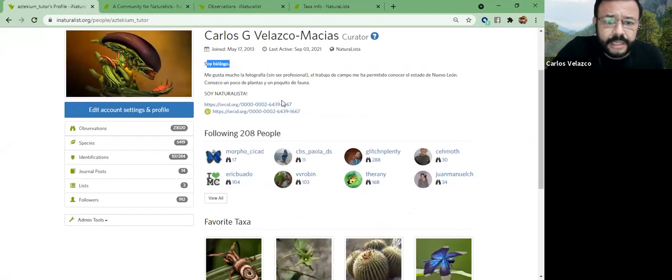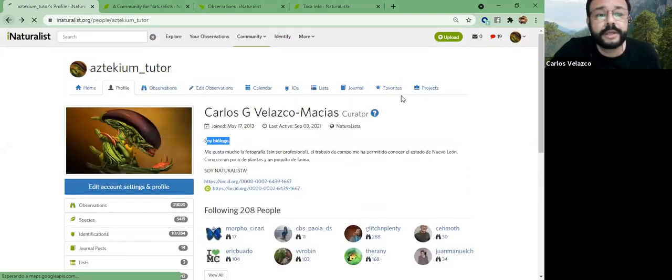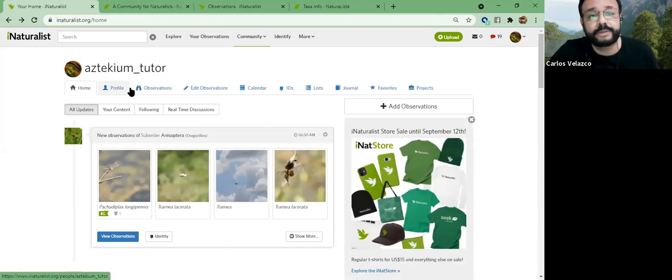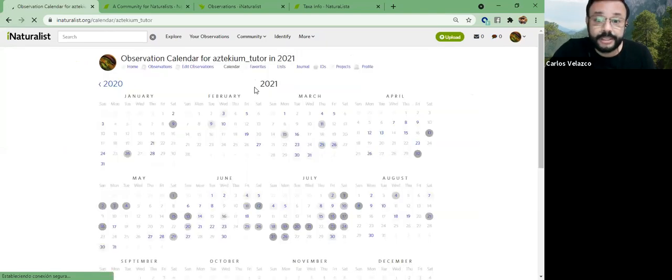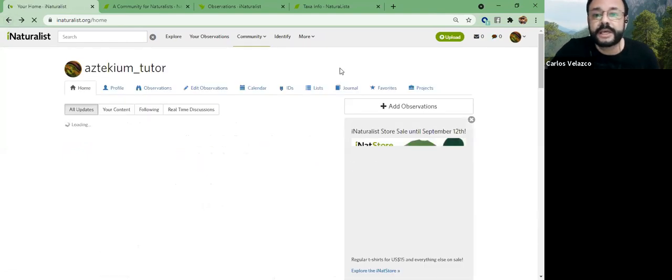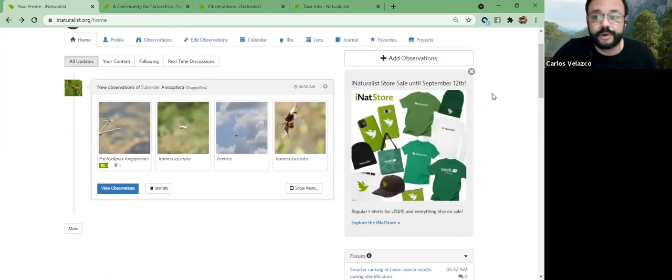Okay. And I'm going back here, because in the dashboard, you have your profile, you have your observations, you have a calendar where you can track how many observations you have made. This is really important, because this is kind of a journal of how many observations you have. And you can see here that we have dark dots on each day when you have uploaded a lot of observations. So this is another good thing to look for.